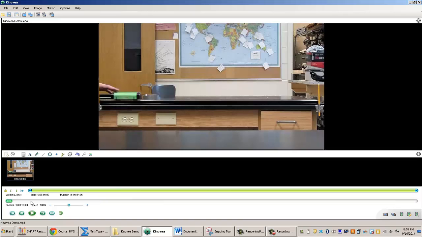Now the nice thing about Kinovea is, yes, you can play the video, but you can do something a little more interesting. You can go frame by frame in the video. So instead of clicking this play button, I'm going to click this that says Go to Next Frame. And you'll see the card has moved a little bit, and if you look down here, our time has changed. So watch the time.